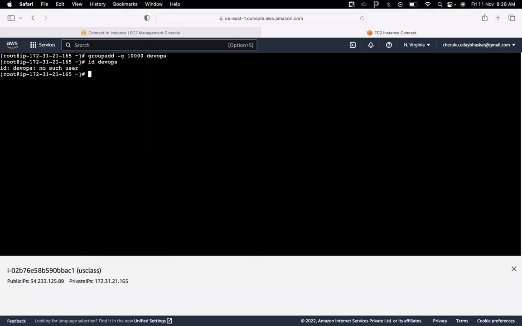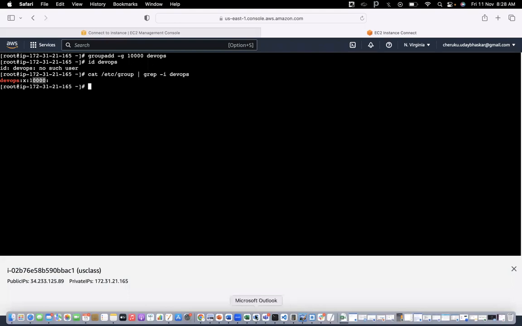Sorry, it is a user. So cat /etc/group, pipe grep. Why is grep used? Grep is to search for DevOps, right? So what is the GID of DevOps? Now you understand, right? GID.